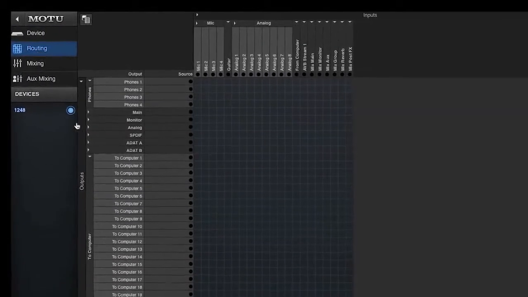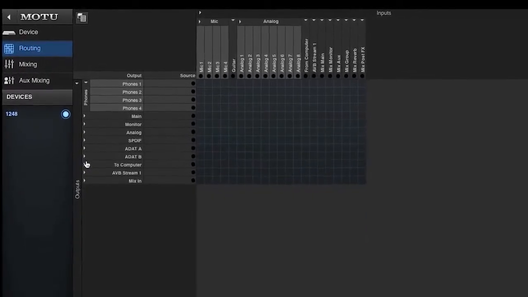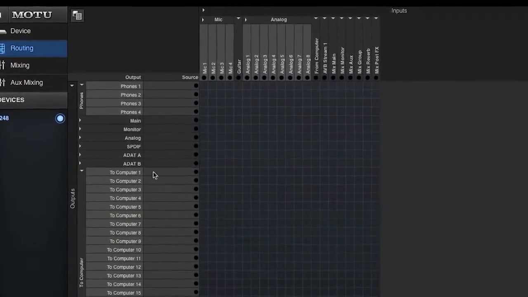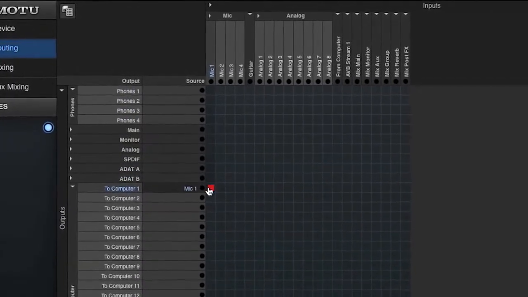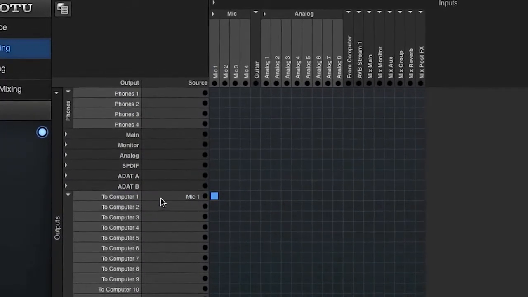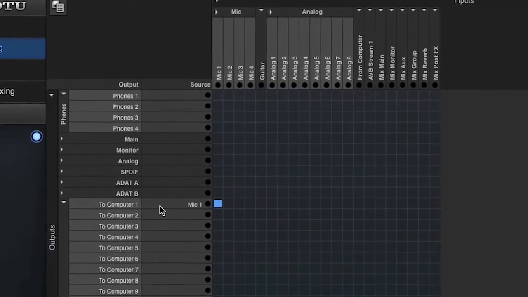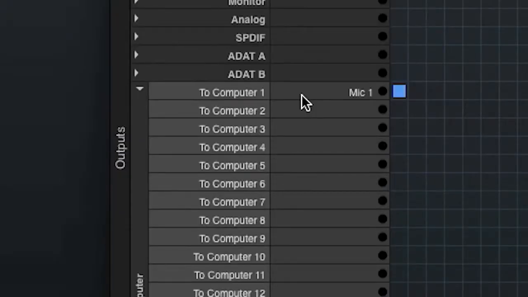How do I route a source to a destination? Simple. I click a tile on the grid. In this example, I'm routing mic input number 1 to the computer input channel number 1 so I can record it into my DAW. Notice how the sources are now shown in the source column right next to their destinations.